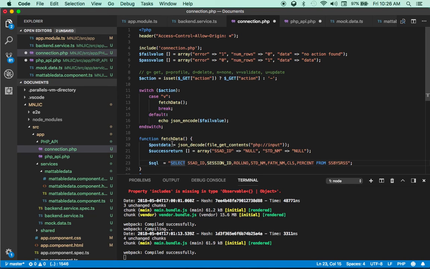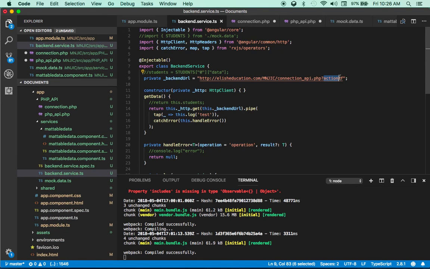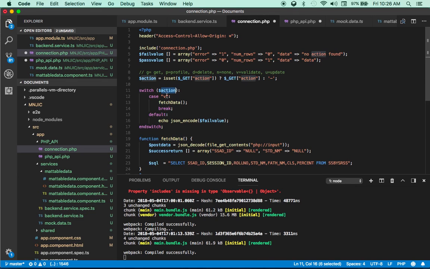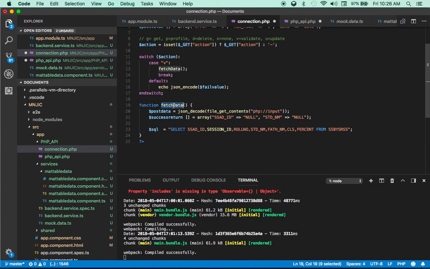So from the backend service, I said, okay, I want to perform a fetch action on my PHP API. It comes here, it says, okay, action equals to V. So now let's go to the fetch action. So now it's going to this function and I am writing this SQL. So that's the flow. Now all it's going to do is get the data from this table. Very simple statement. I'm going to execute this SQL.